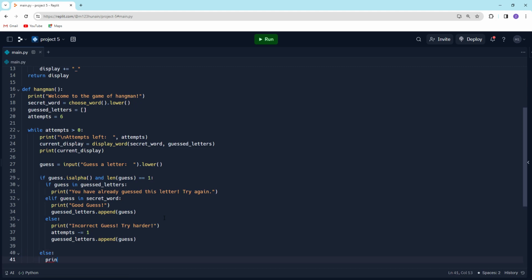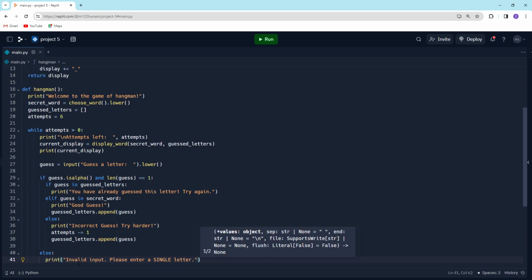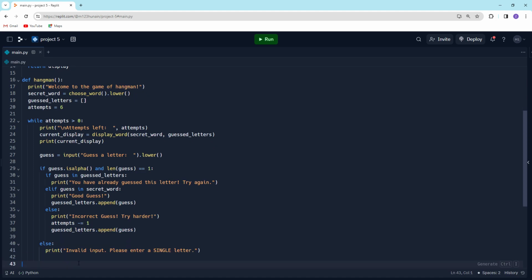Okay, now else, print. Wait, let me check, am I doing this right? Leaving space. Okay, good. Print invalid input. Please enter a single letter, not digit. The period there, not the comma, period, and then we'll go down again.